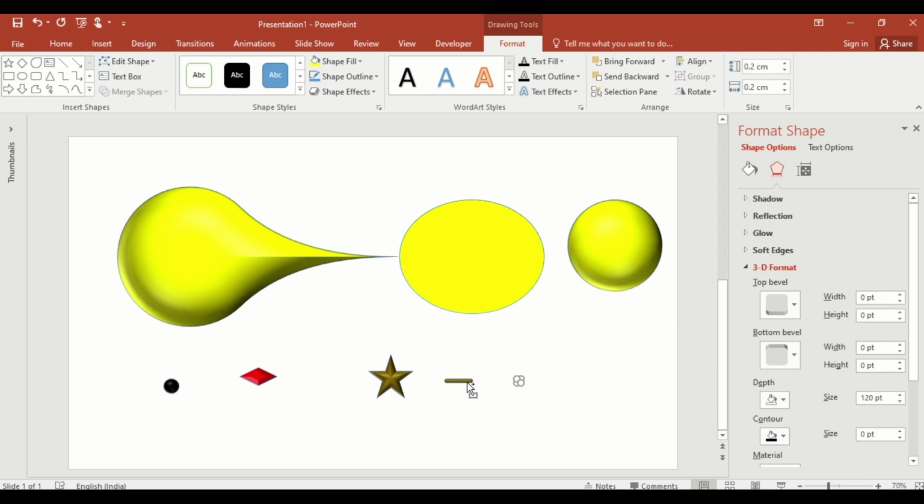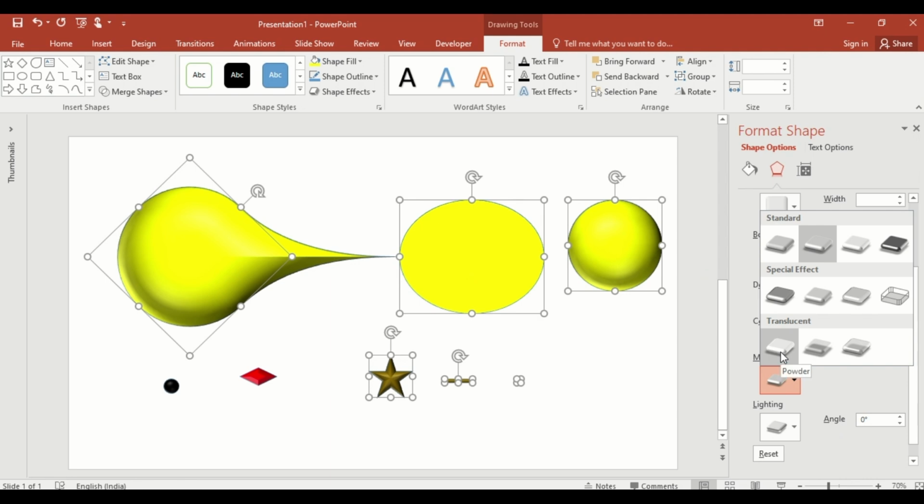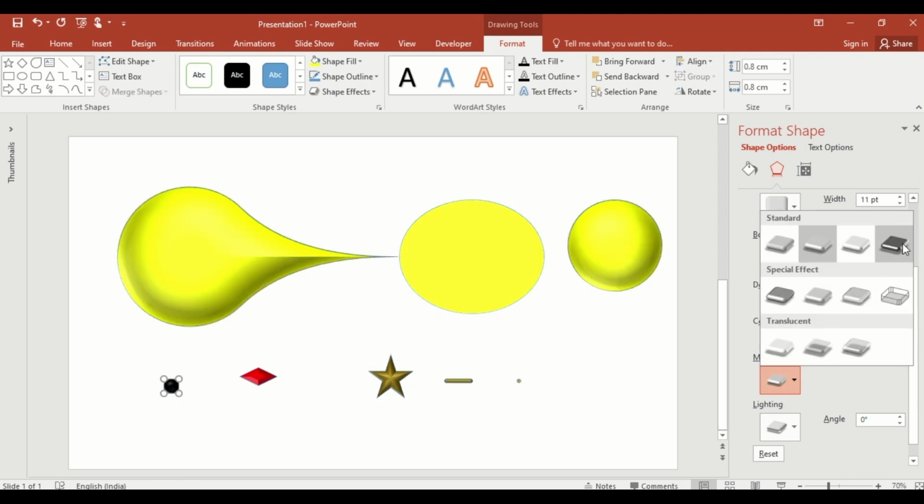For a realistic touch, select these 6 shapes and select powder from material. Select metal material for the oval.